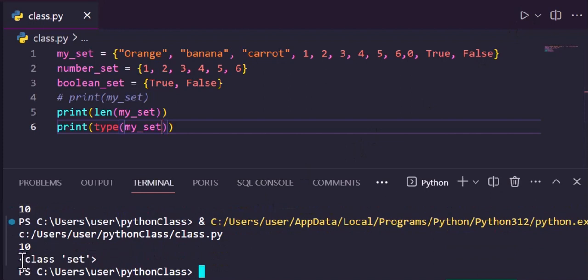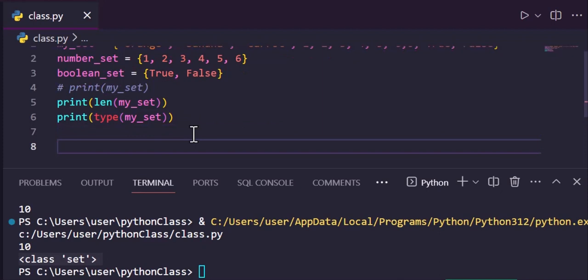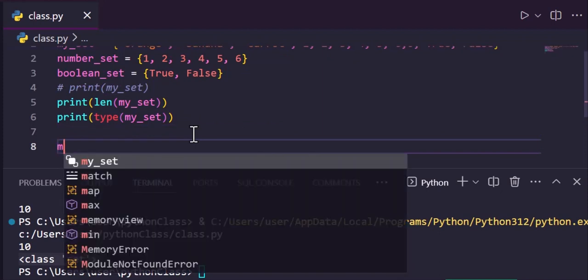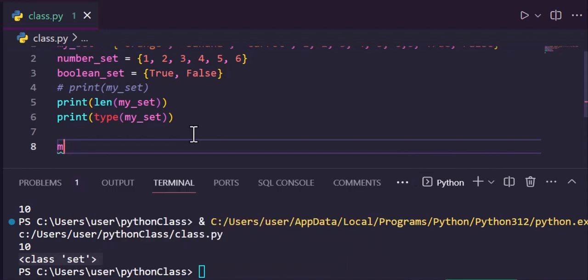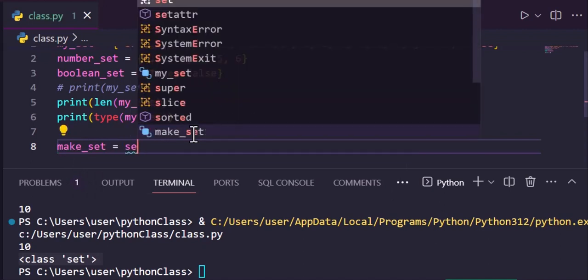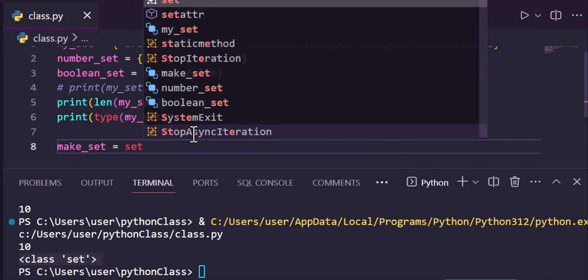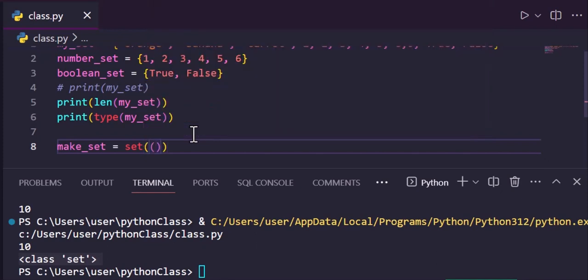So it tells us that this is a class of set. Okay, all right, so that is it. Now, set constructor, we can use the set constructor to create or make a set. Let's do it like this. We can have a variable called make_set, equal to, and then we call set. Set is a keyword, and because it's a keyword, you can't use it as a variable name. Then we have brackets, and with this, we can pass in the values we want to create a set of.